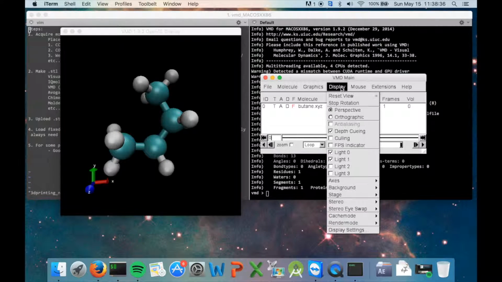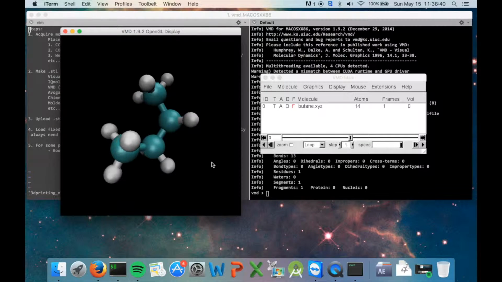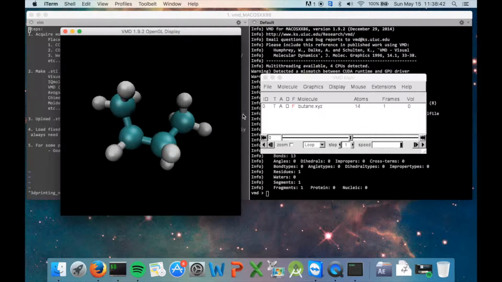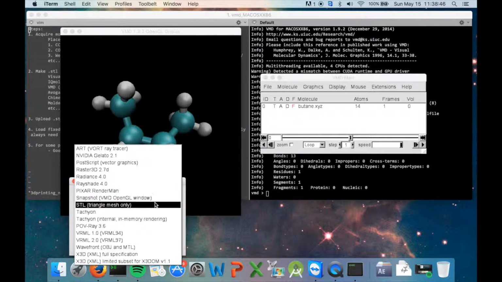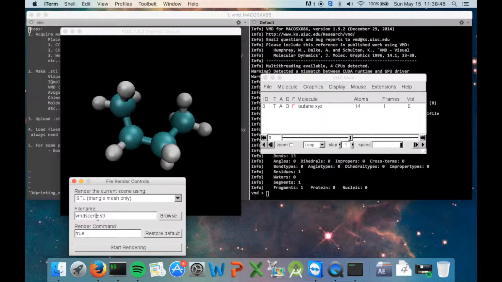One other thing you don't want to forget is to remove the axes when you actually make the model. That way you just get your molecule only, and then you go to file, render, select STL as the file type, and give it a name.